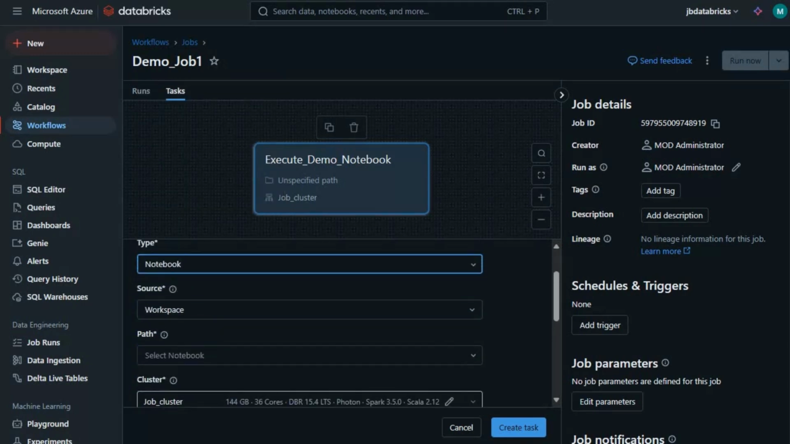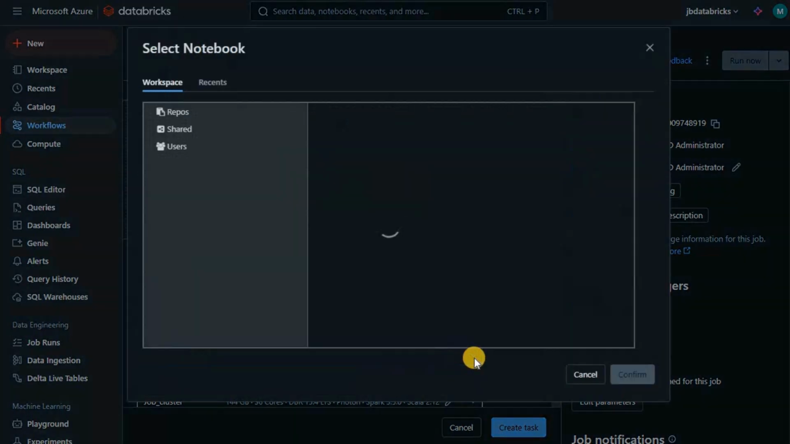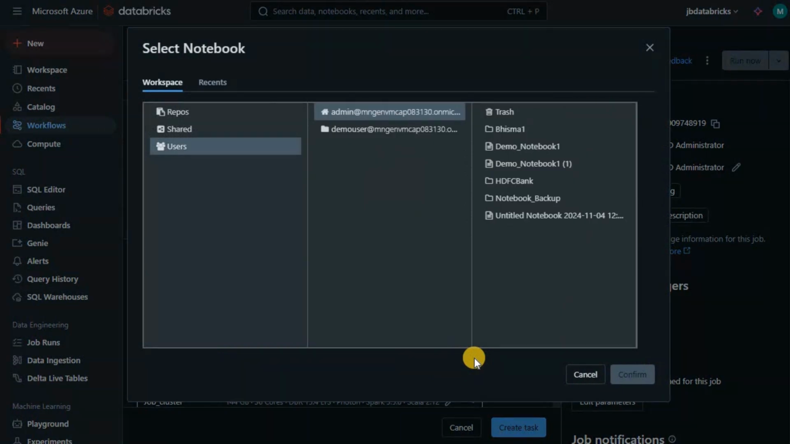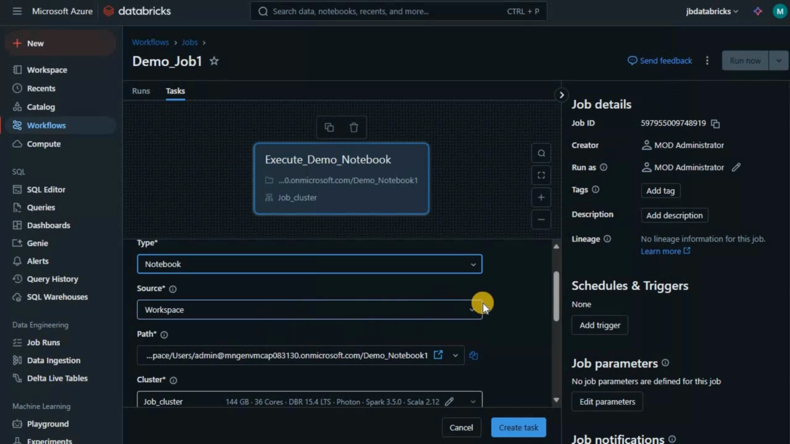And as far as the source is concerned, I will leave it as a workspace. And then let's select the required path for the notebook. So here, I'm going to select this demo underscore notebook one. Let's confirm that. So it's in place.